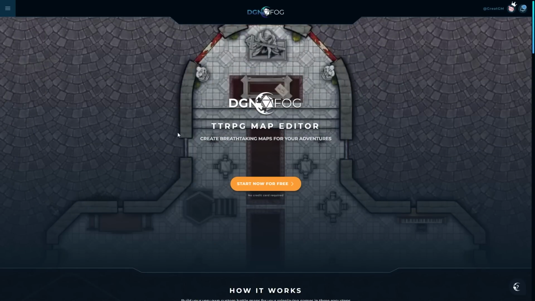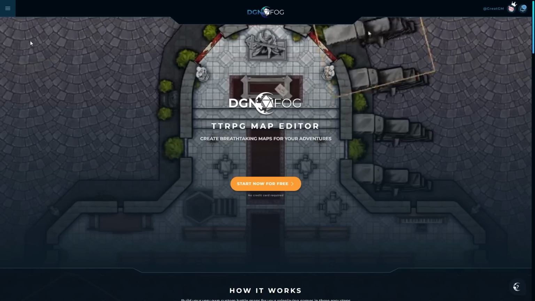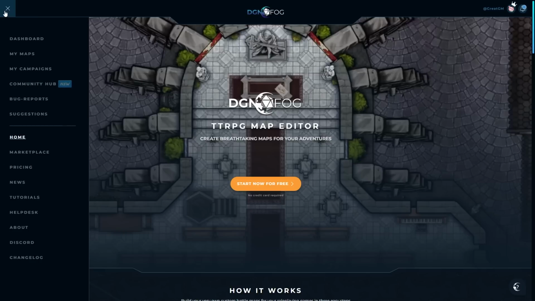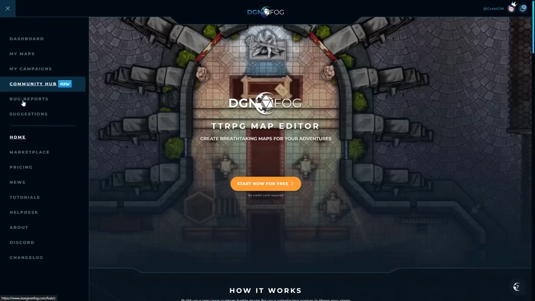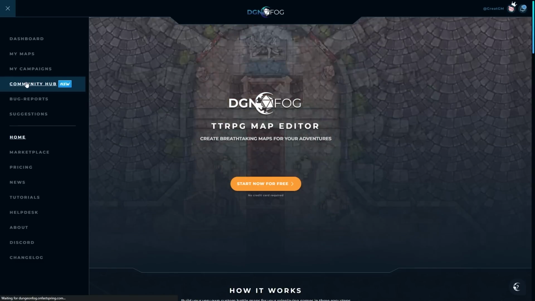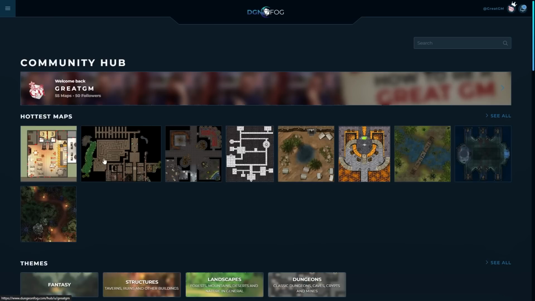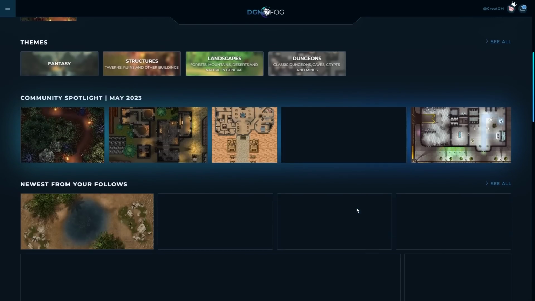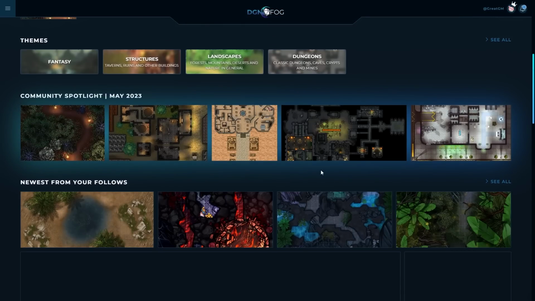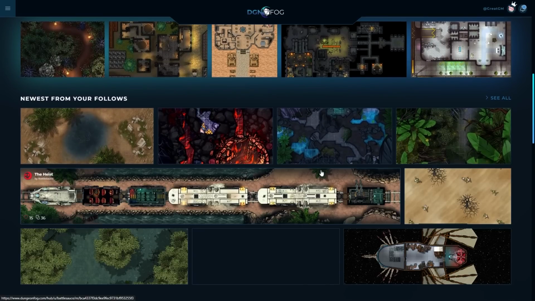And here's how. I go to the Dungeon Fog website, dungeonfog.com, and simply pull down the menu, go to Community Hub. Yes, that's right, I go to the Community Hub. It loads up some maps for me. There's themes I can search by. There's the community spotlight that they do every month. There's all kinds of other maps from people that I follow.